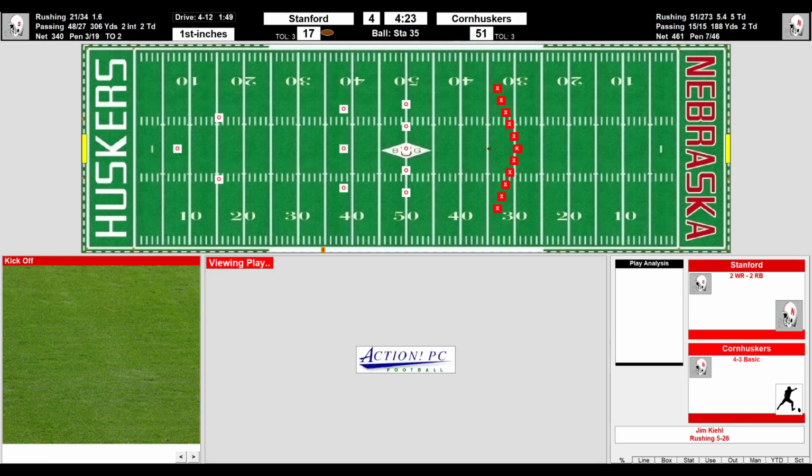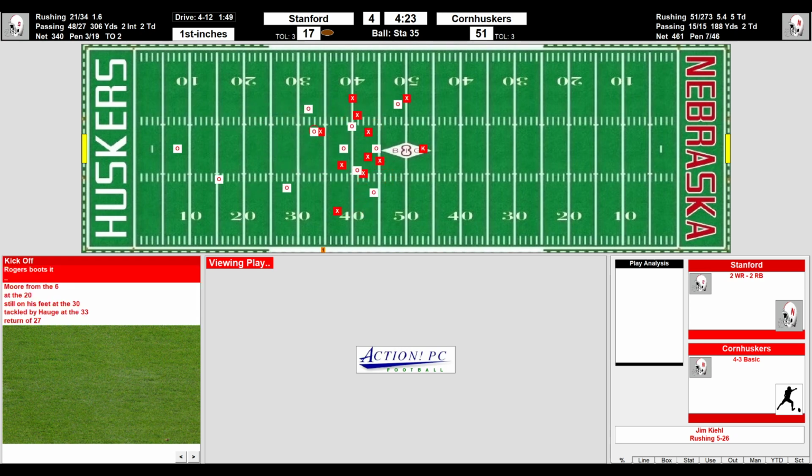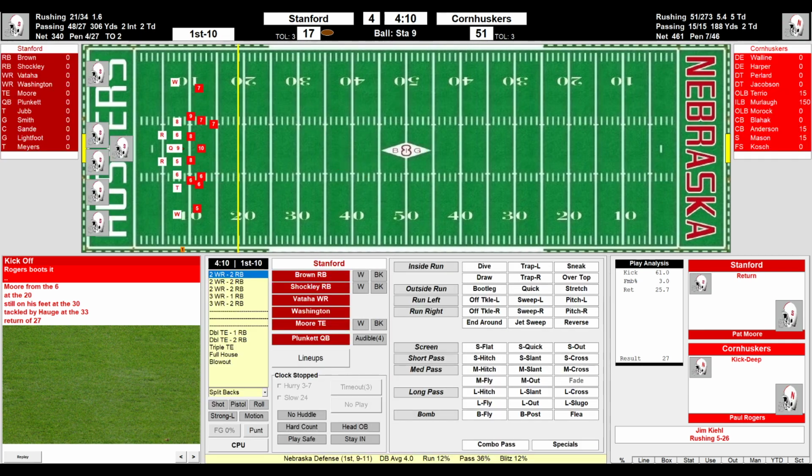Here's the kickoff by Rogers. The return from the 5, 20, 25, 30. Near the 35 goes more. Holding, receiving team. Well, it doesn't matter. Holding by Schultz. And into the breach one last time goes Jim Plunkett.